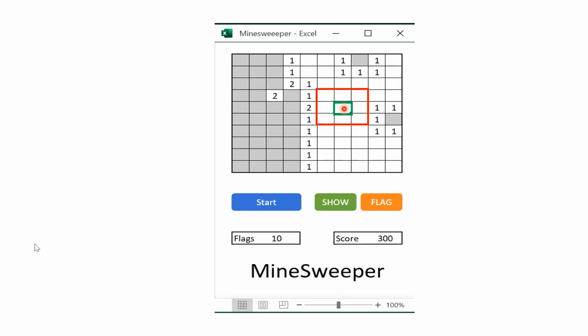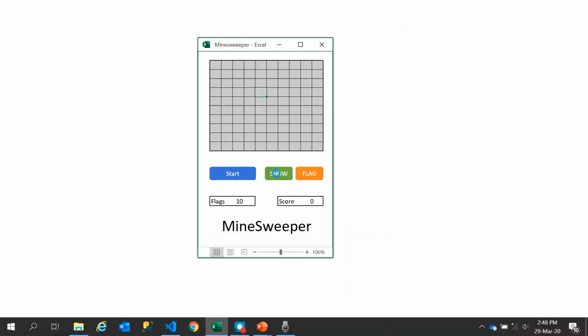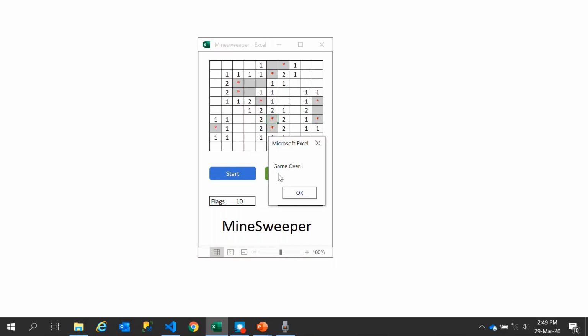If you show any block which is blank, that means there are no bombs surrounding it. If you show any cell which has a number in it, it means there are that many bombs surrounding it. So here we can see there is one, so there is one bomb surrounding it. Here we can see there is number 2, so there are 2 bombs surrounding it. If you show any cell which has a bomb in it, that means game over.